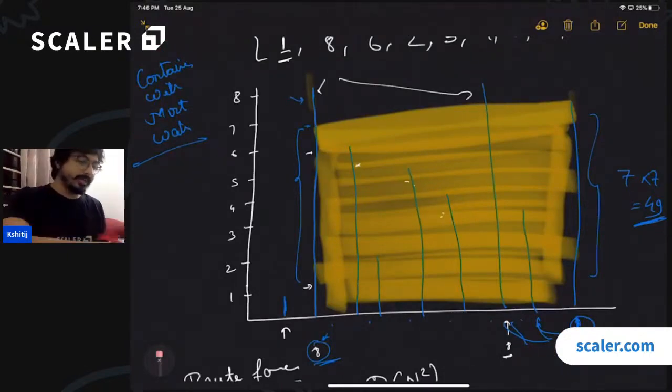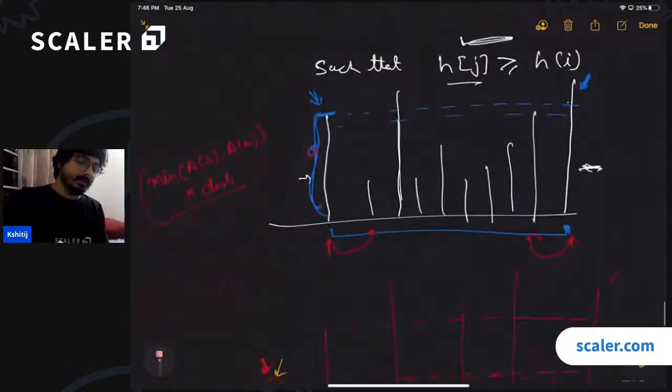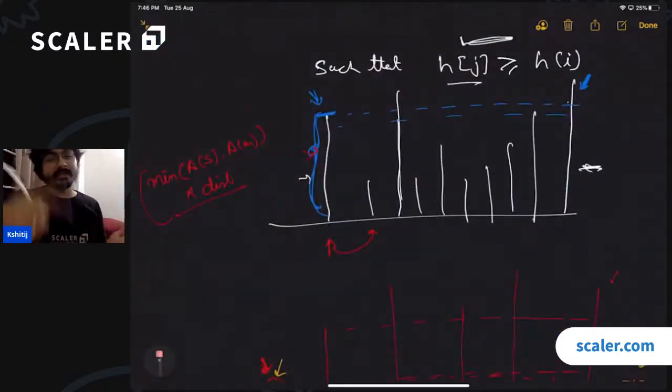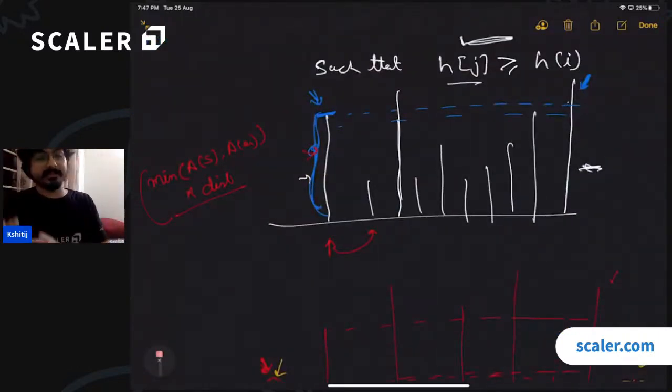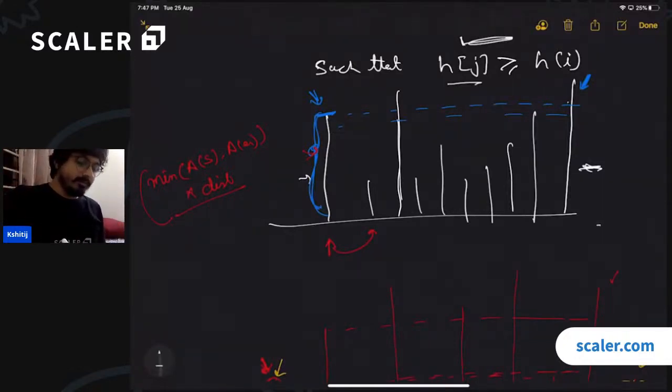So if you know that there is a bar of the same height or greater height which is present at an even larger distance, then that must be considered, right? So we said that let us start the loop from the other side. Let us start the second loop from this side.